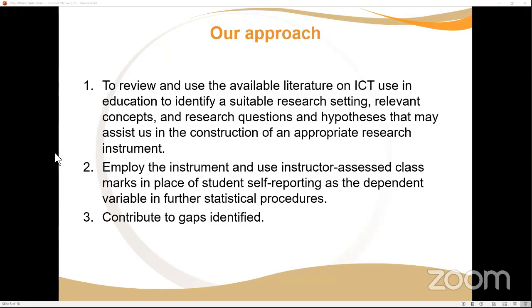The second objective was to employ the instrument and to use instructor-assessed class marks in place of student self-reporting as a dependent variable in further statistical procedures. And in reporting the results, the overall purpose of this paper is to contribute to the gaps that Turkano has identified.